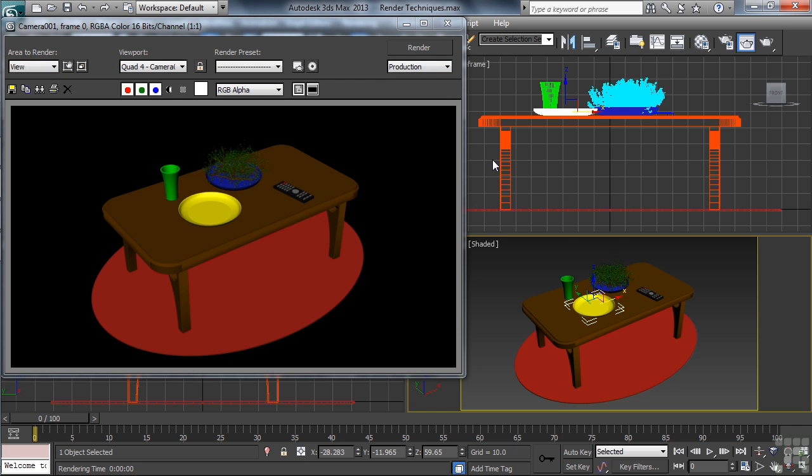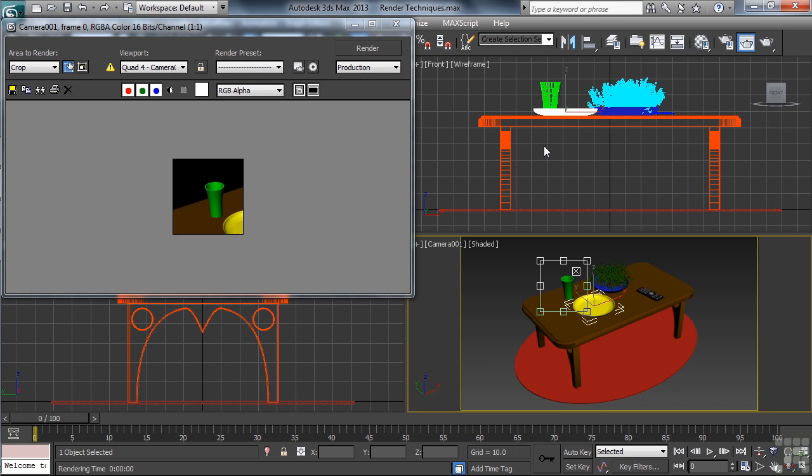The Area to Render settings also have an option called Crop. This will take a picture only of the area inside the window, reducing the size of the render in doing so. Let's try that, isolating an area only around the green glass. When we render, you can see the results.